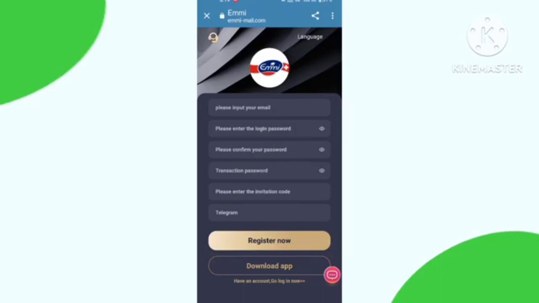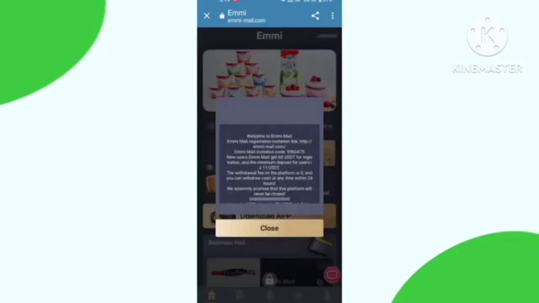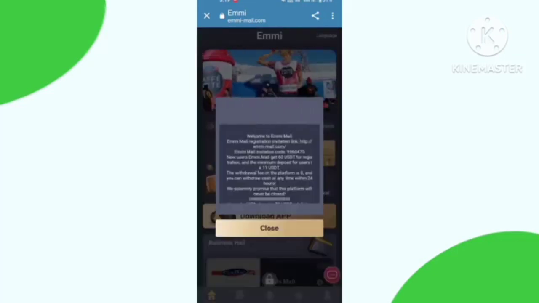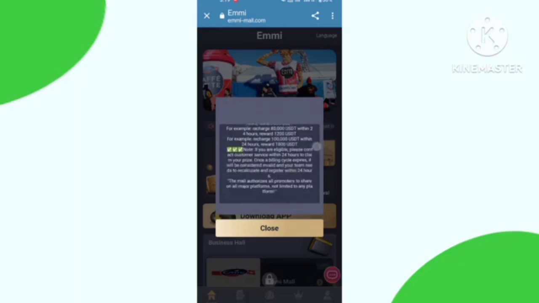First of all, for registration, you need to put your email address, login password and confirm password. Here you need to put your transaction password and fill up your invitation code from my description box. Now you need to put your telegram number, then click the simply register now button. After the registration process is complete, this is the latest announcement of this platform.